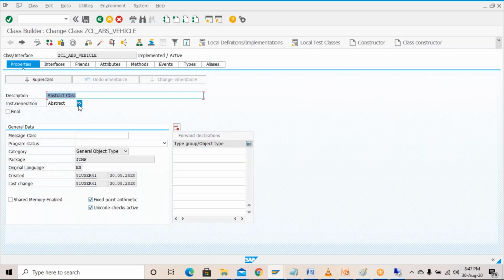Okay, so it's an instance generation. Fine, no problem, this I will check.